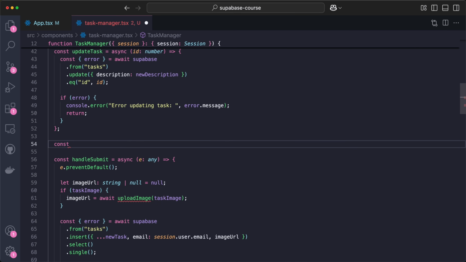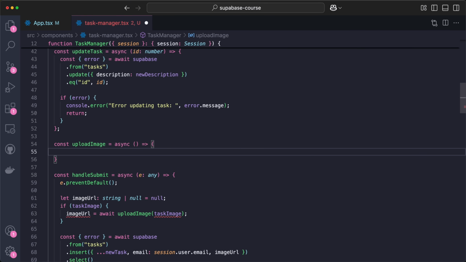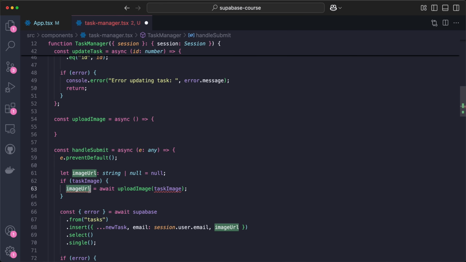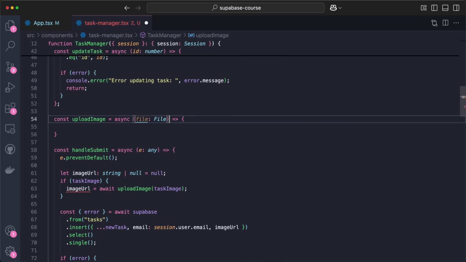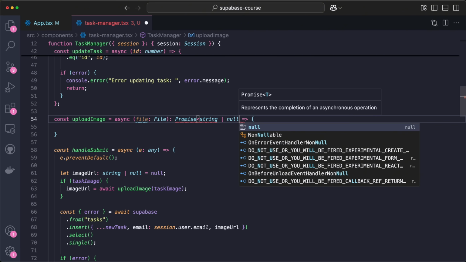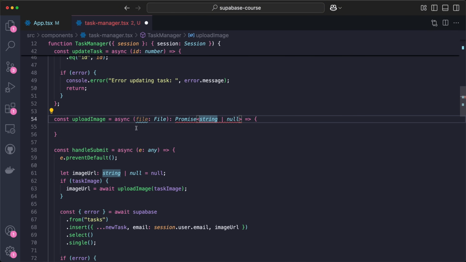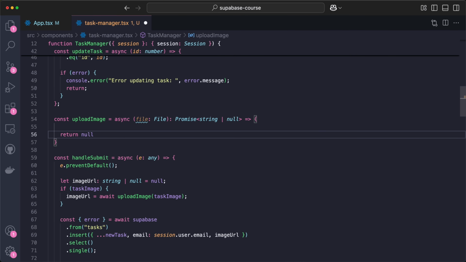Perfect. Now let's create the upload image function. To do it, we'll do it right over here. Upload image is async. And we know that we need to call Supabase on it. Now, one thing though, remember this returns the image URL, and it also takes in the task image. So inside of here, we want to say that the argument of it will be a file, and it will be of type File. And the return of it is going to be a promise that is going to be a string or null, right? And right now it's giving an error because we're not returning anything. We'll just return nothing for now, just for that error to go away.